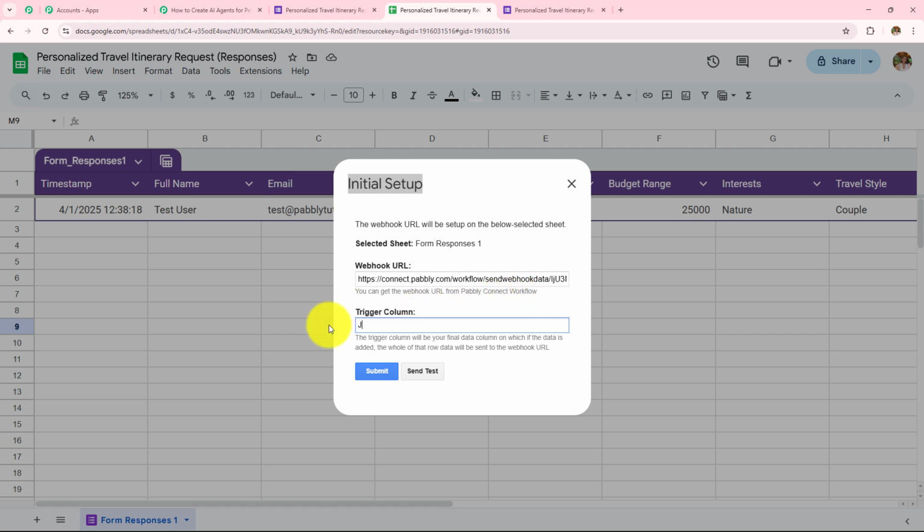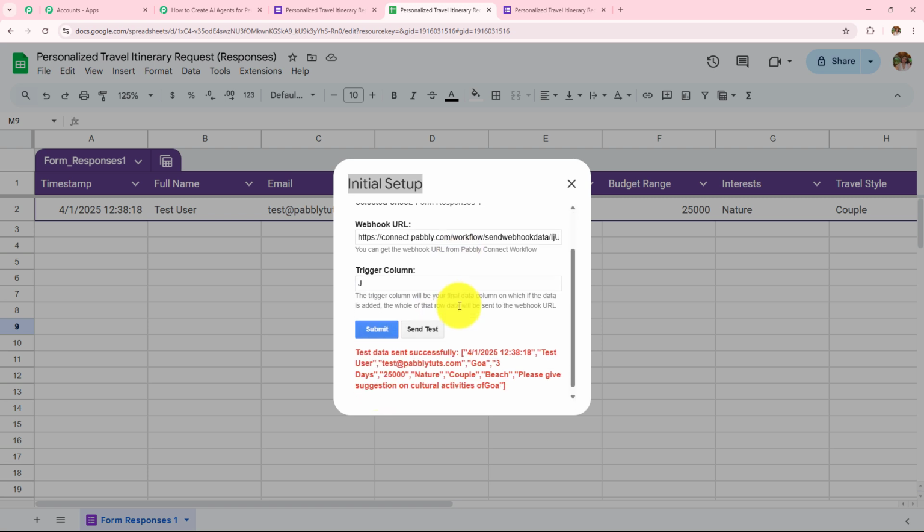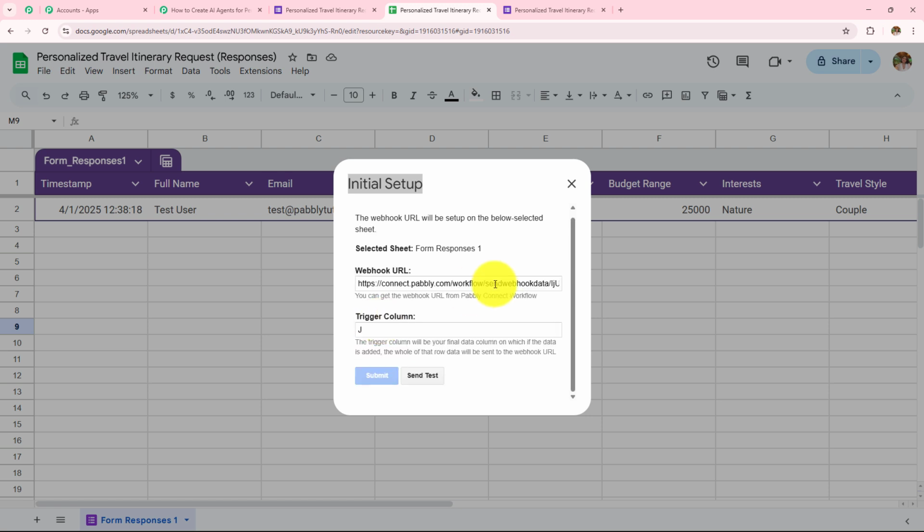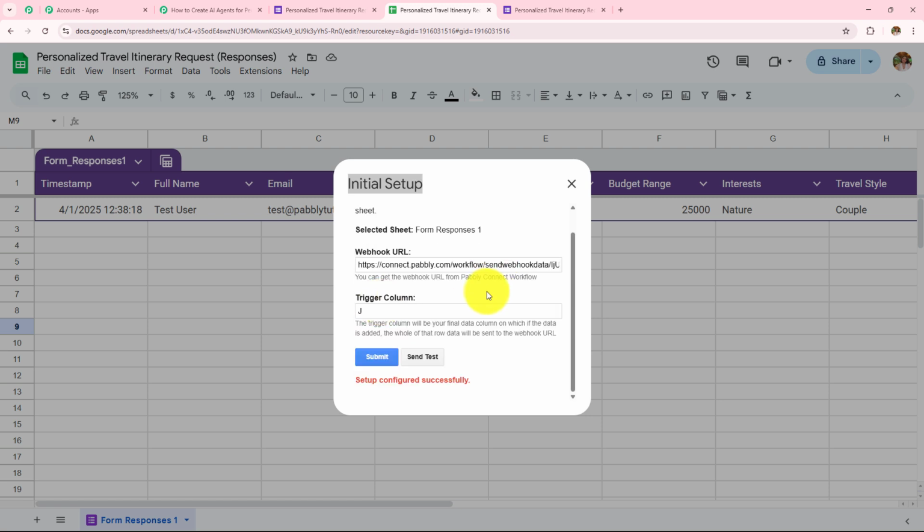So here as soon as I've added this, I am going to click on the send test, and after clicking on the send test, I am going to click on submit so as to make the setup configuration. So here let's first click on the send test, and the test data sent successfully, which means all this data is sent to my Pabbly Connect workflow, and now I'm going to click on submit. So here we can see setup configured successfully.